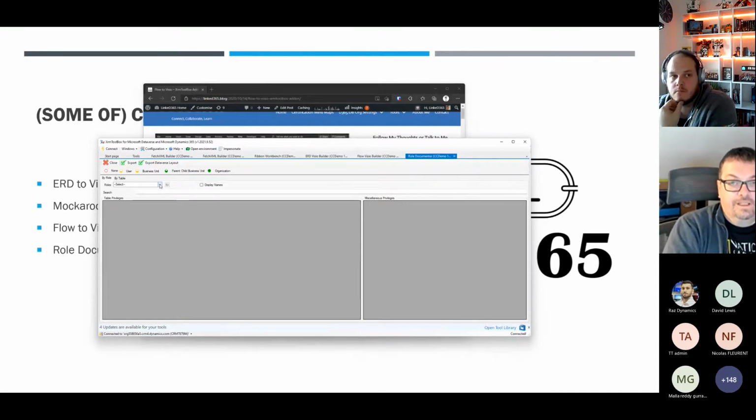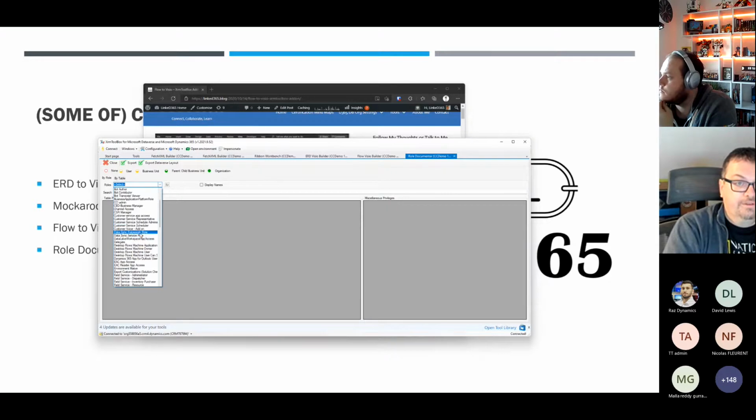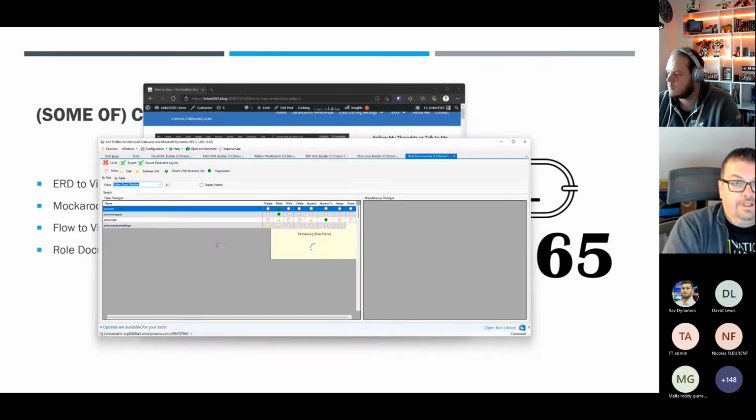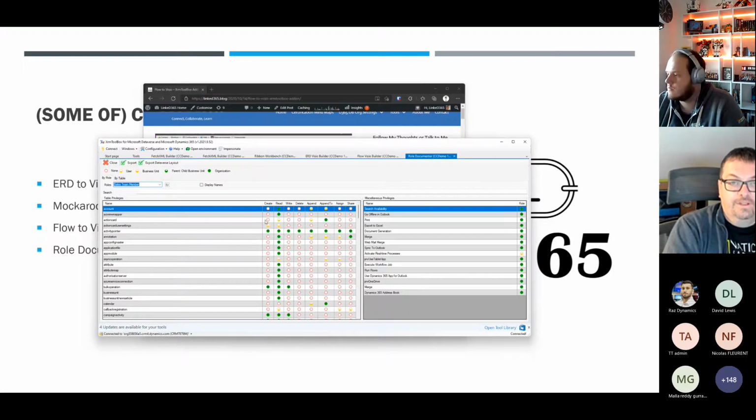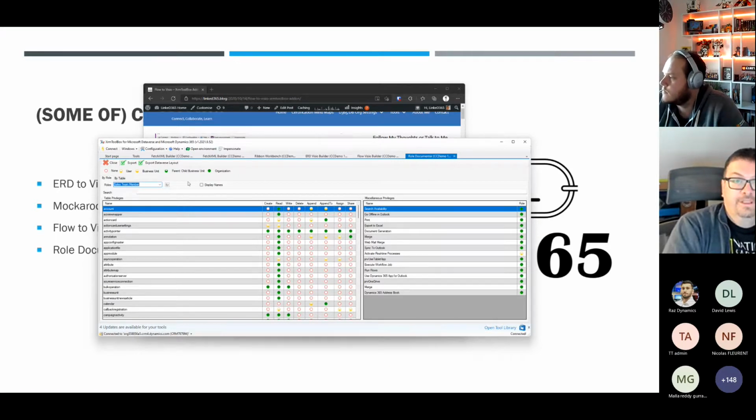So in a Dataverse world, you can look at all the roles that you've got and say, okay, I want to look at the sales user role, sales team member, and it will show you all the entities it has available and what condition they're in, whether it can create, read, write, delete, etc. And also all the miscellaneous privileges. When I hit export here, I'll get an Excel file to give me a snapshot in time. And I need to fix that so it actually opens Excel.